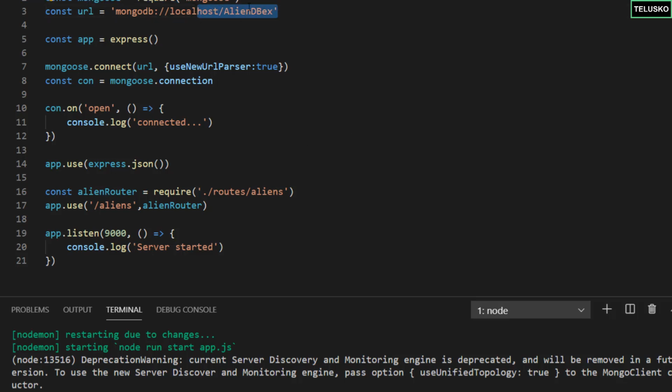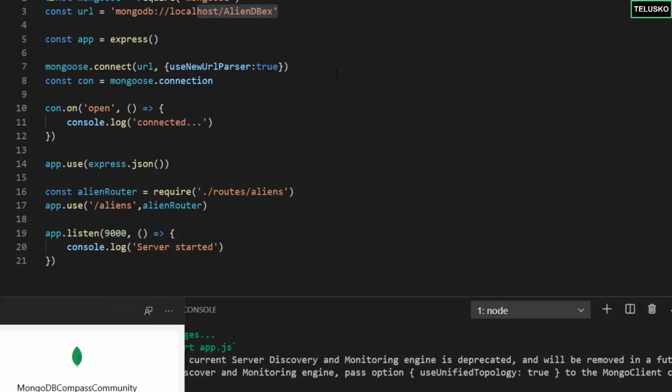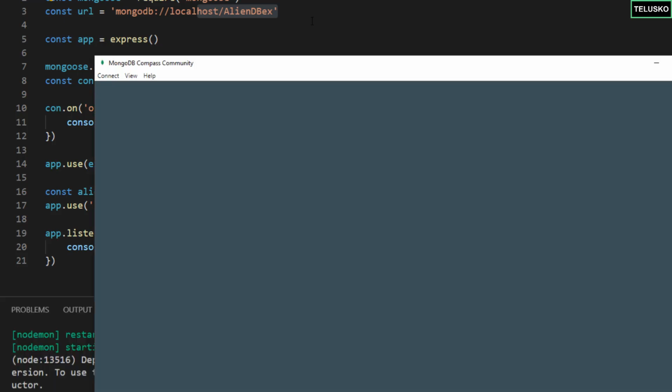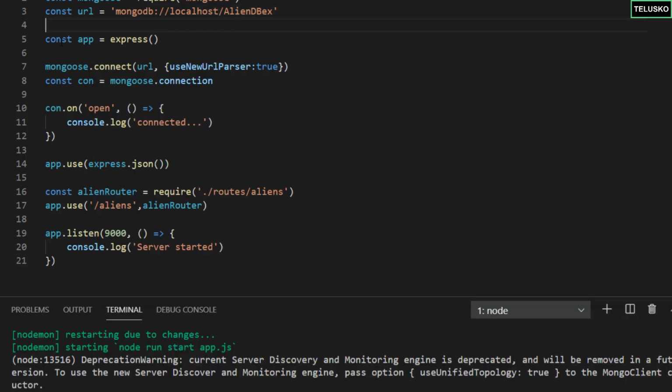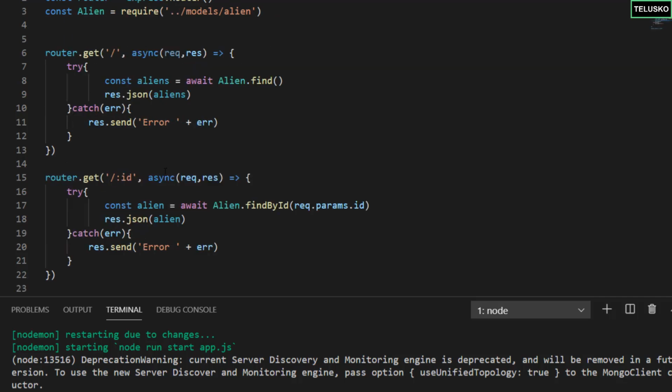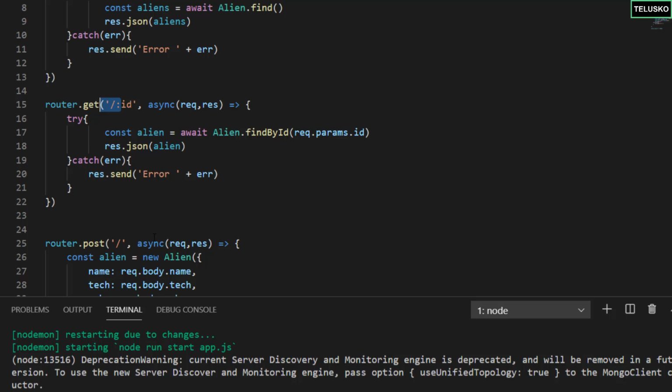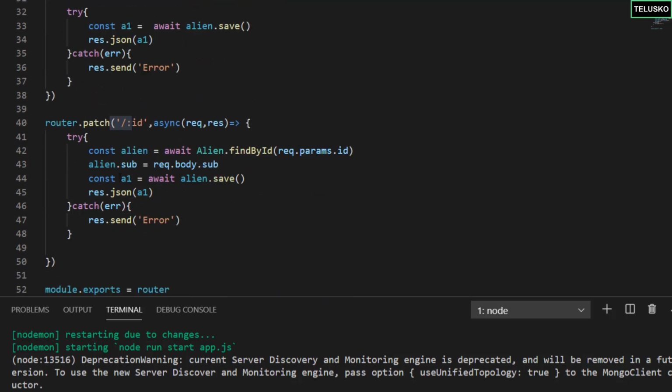In fact, if you want to see this in your Compass, you can do that. You can say MongoDB Compass Community. You can open that. It might take some time to initialize. By the time, you can just do a recap. So we want Express, we are connecting with the database. We want to use JSON, and we have created this routing module. In this we are mentioning requests for all the aliens, for one particular alien, post request and patch, delete, you can do it by yourself.